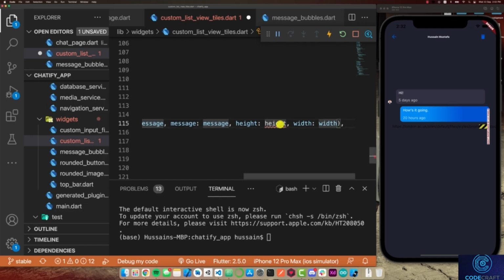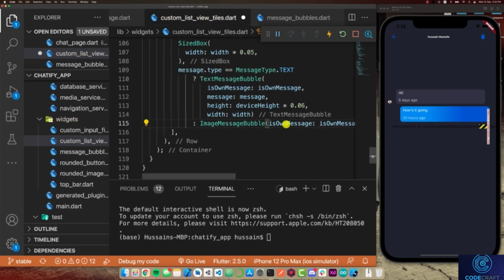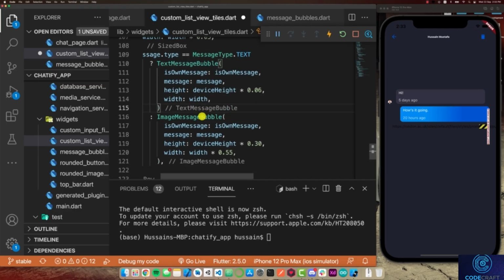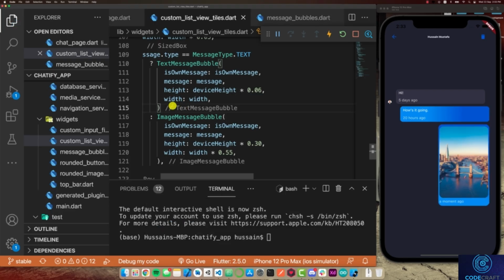For the height this time, I'll say it'll be the device's height multiplied by 0.30. And for the width, it'll be the device's width multiplied by 0.55. So just some values that I worked with, and I checked to make sure that they were working with how I wanted things to be. With this, I'll do command save, and you're going to see that the list re-renders, and now we're seeing this beautiful picture actually being displayed to us.